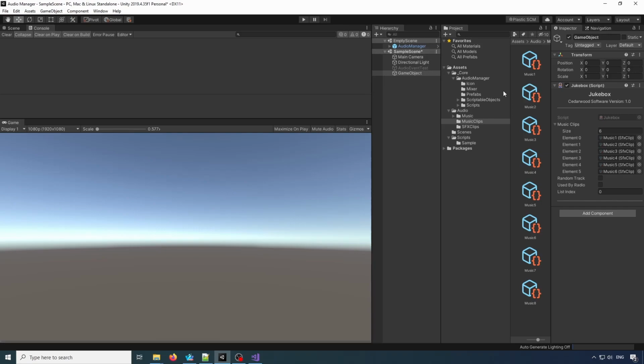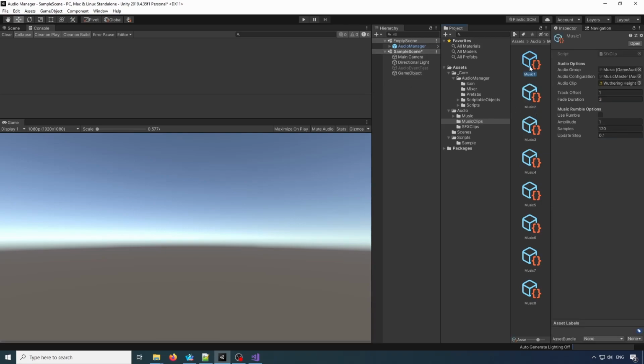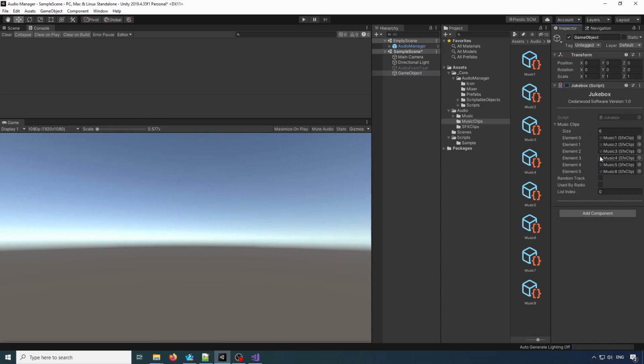Audio rumble while we're at it. Which song will probably be better for audio rumble? I'll turn it on all of them, and then we can just have a play, see how we get on. So we'll disable that. We'll set the list index to 4, see where that brings us. Click play.